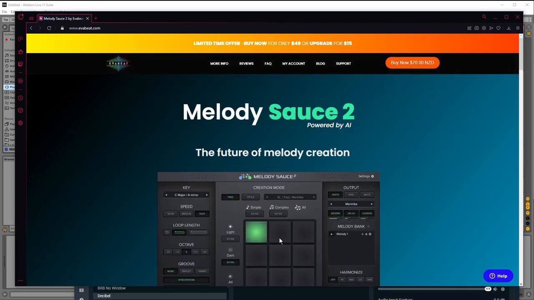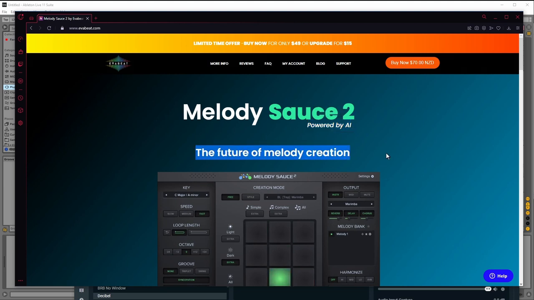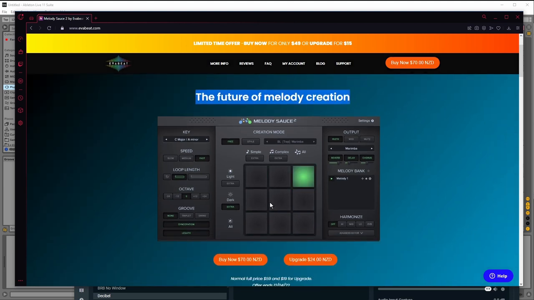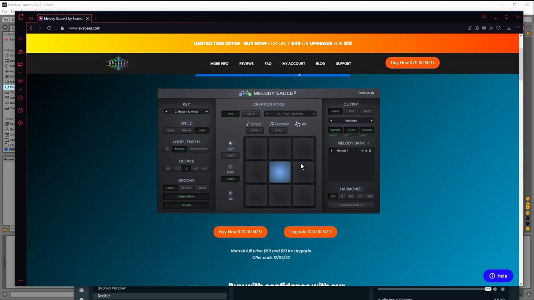Today I'm going to be checking out Melody Source 2, powered by AI, the future of melody creation. This is it here. I've just downloaded it. I've never played with it. As usual, this is my first impressions using it for the first time.